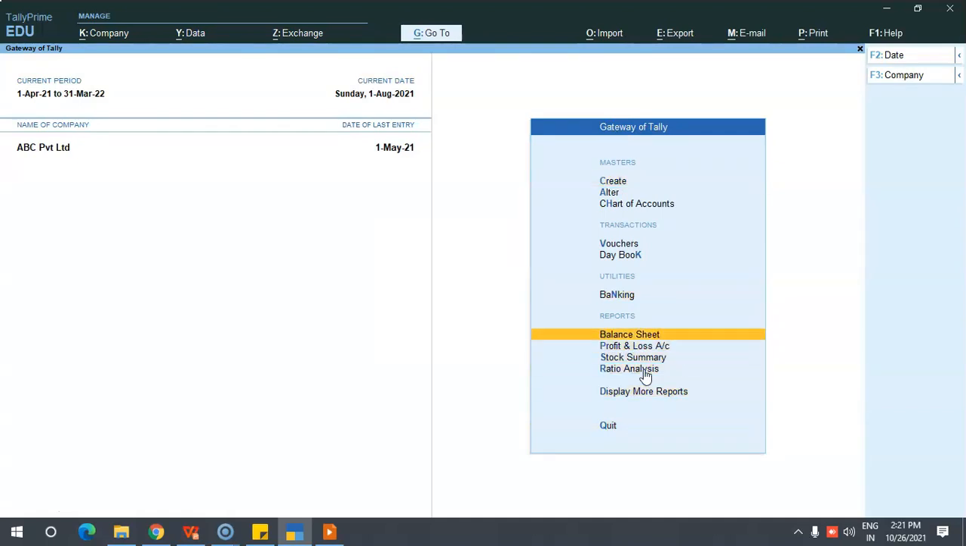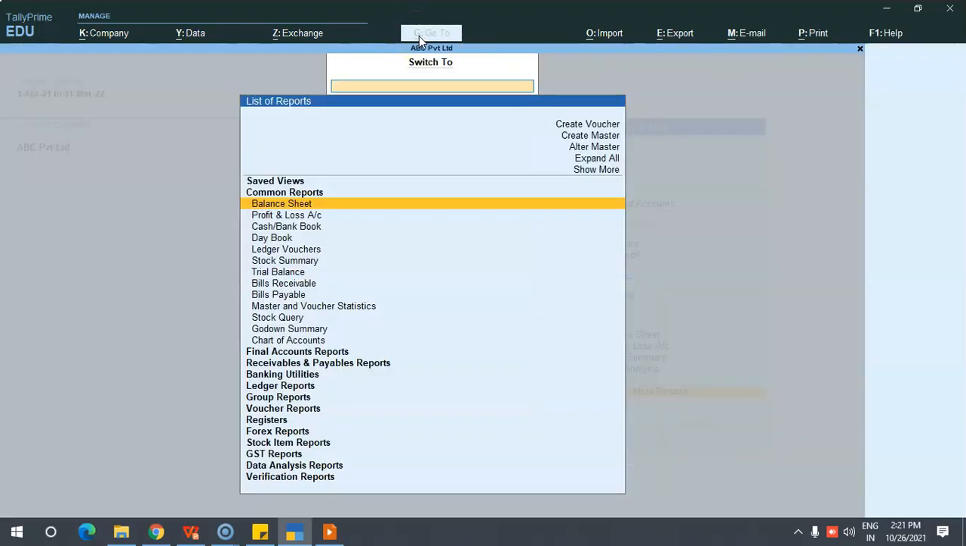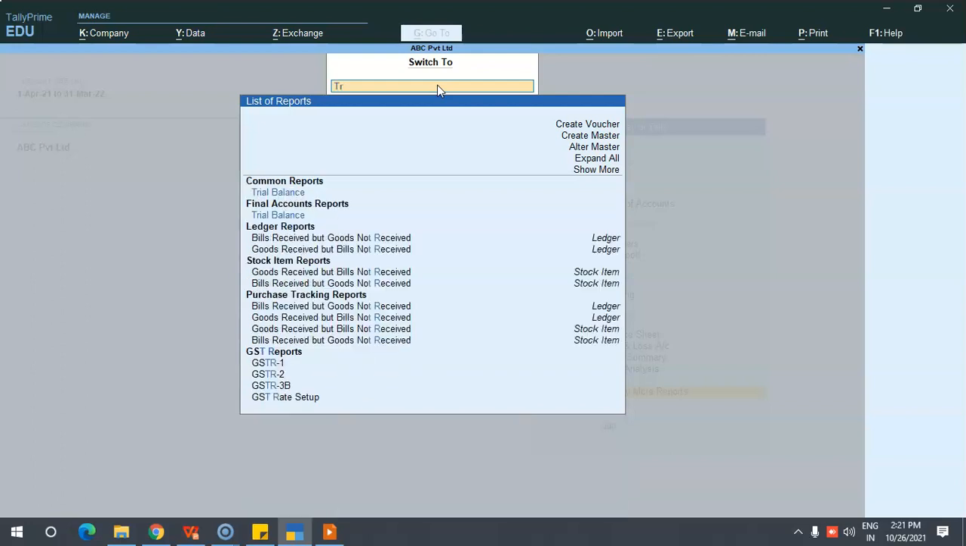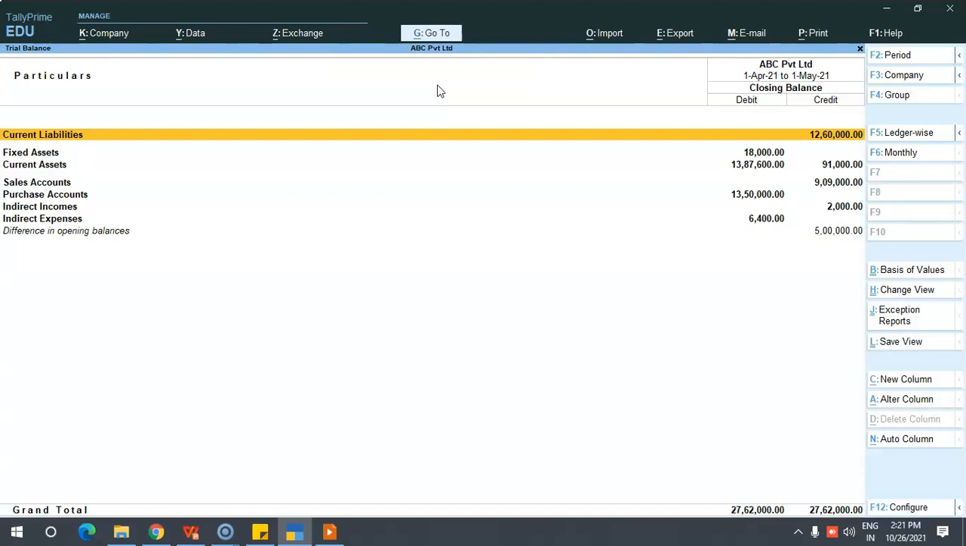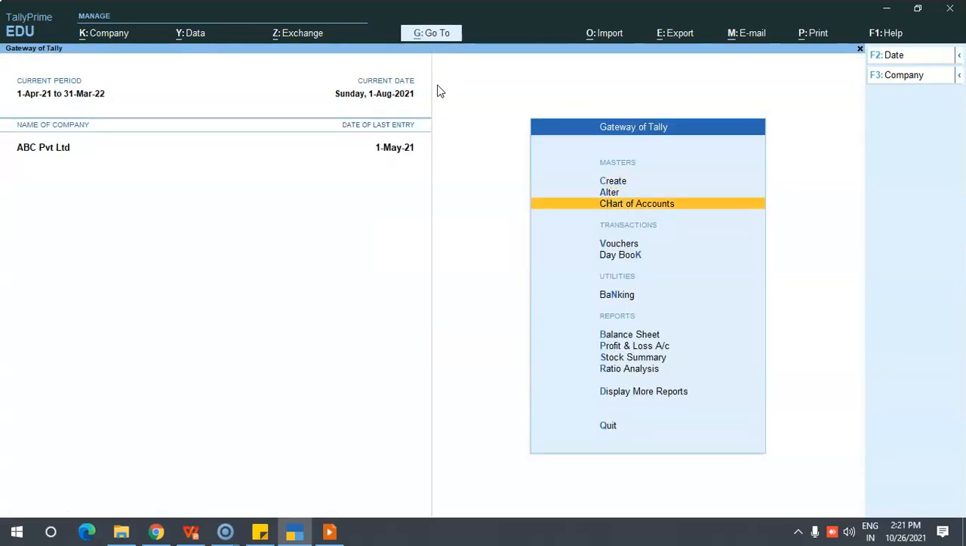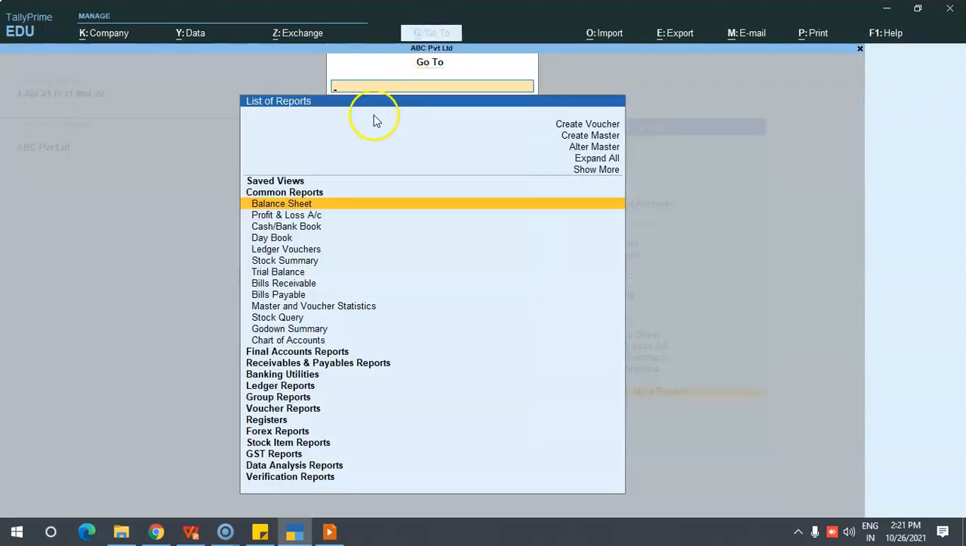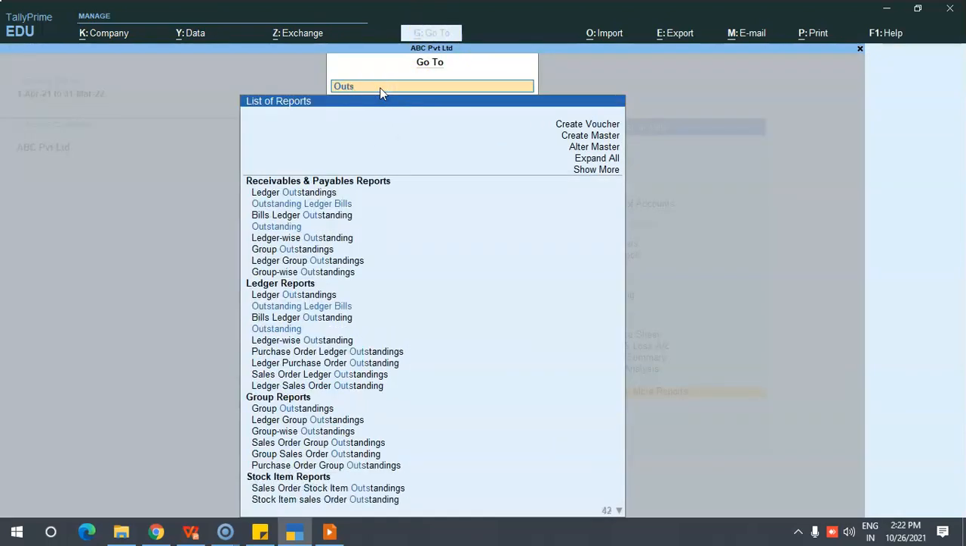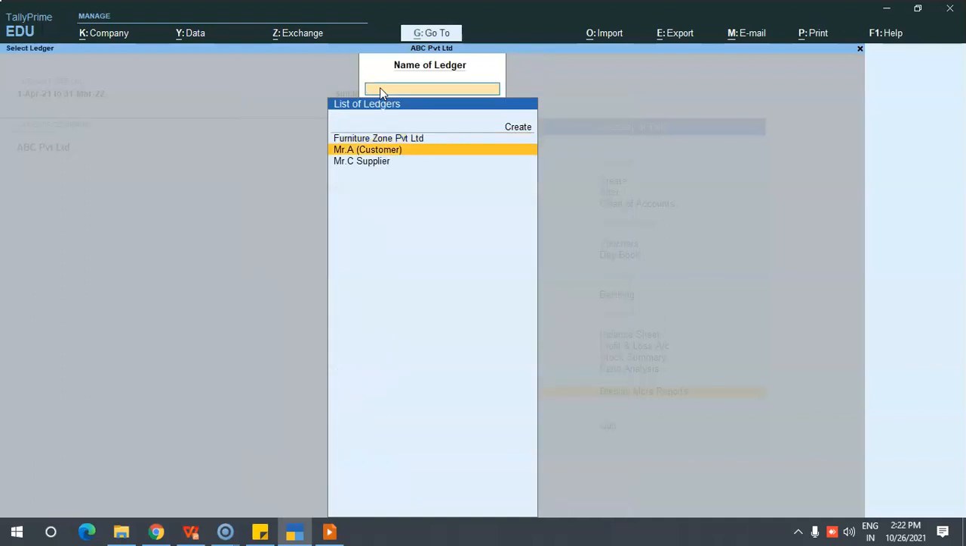Instead of going to this, you can also use this Go To option. The shortcut key is Ctrl G. From here also you can directly go to these reports. No need for going to reports one by one. For example, I want to view the trial balance. I can just select the trial balance over here. I need not go to reports, display, trial balance like this. I can just click on Go To and view the trial balance. For example, if I need the outstanding report, ledger outstanding. See, at a stretch I can view the report.